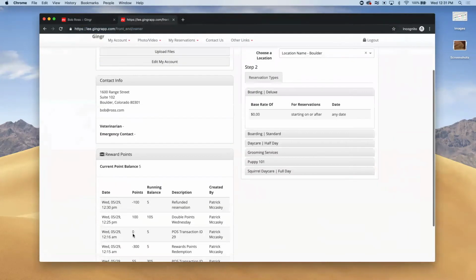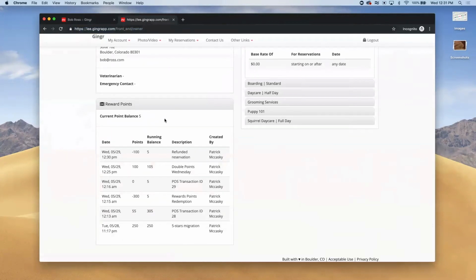Okay, so I can see, just like on the business side, you can see your point balance. They obviously don't have those actions to be able to redeem, but they would know, or they're able to see their balances there, and then they could let you know that they're ready to redeem points that way.